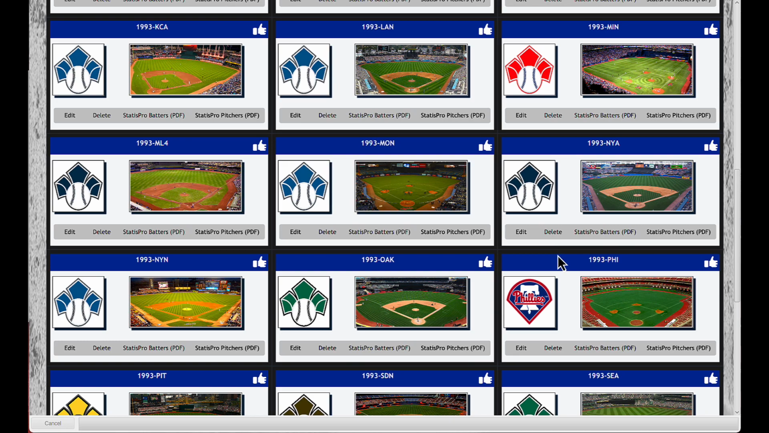So this will work, but there's a faster way you can get this done, and that's by using the auto search feature that we have, which you can use to tell Digital Diamond Baseball where to look for logos, and it will automatically connect them with these various teams. So we'll show you how to do that next.